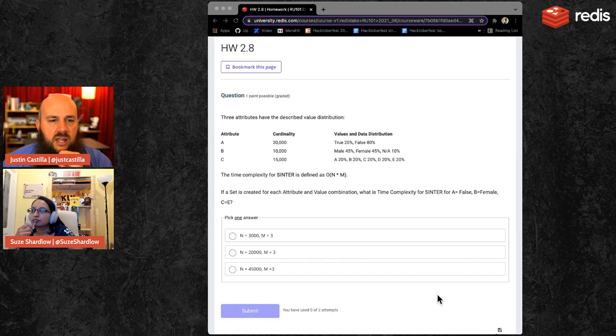And then for attribute C, cardinality is 15,000. Just these random values: A is 20%, B is 20%, C is 20%, D is 20%, E is 20%. Okay, so these are all broken down by 20% each. The time complexity for SINTER is defined as N times M. And again, N is the cardinality of the first set in the command, and M is the quantity of all sets. So if a set is created for each attribute and value combination, what is the time complexity for SINTER for A equals false, B equals female, C equals E?